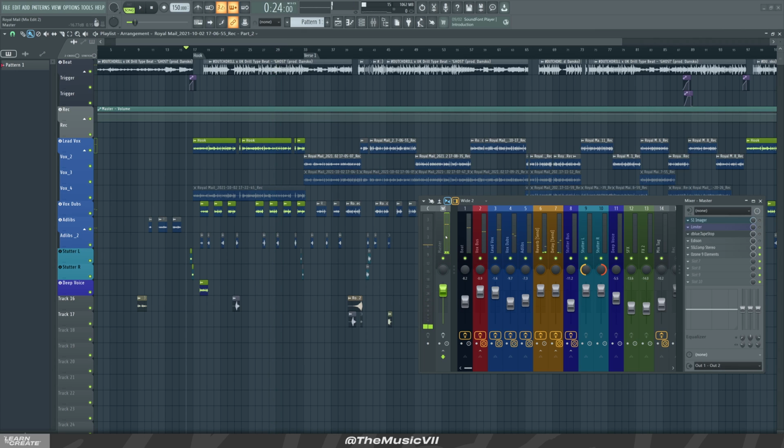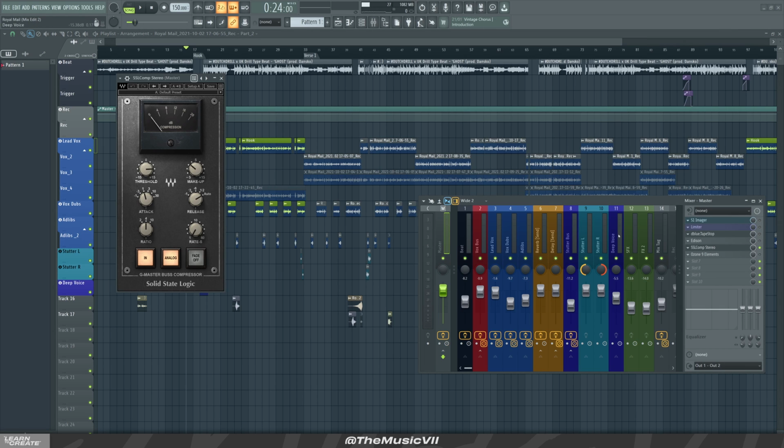Tried to slap it. You can tell it sounds nice and clean, but it lacks energy. Okay, and the energy is brought out with this SSL comp. So just the SSL comp itself.